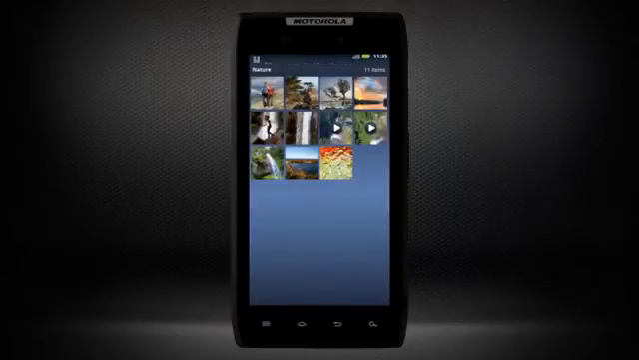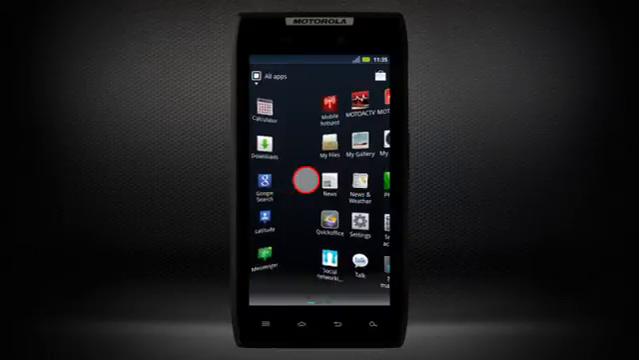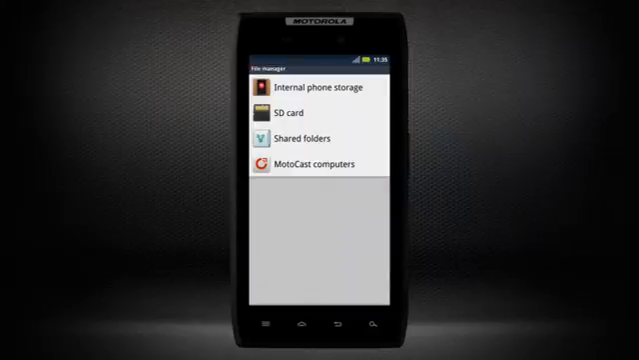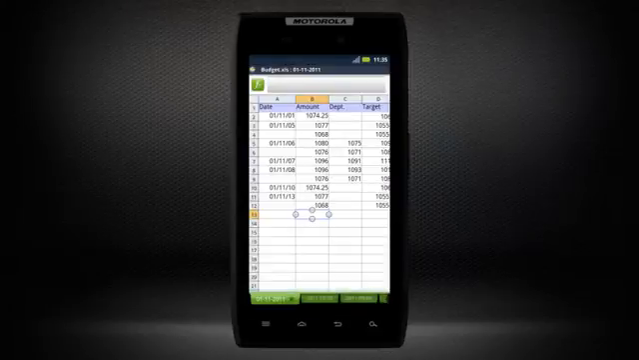You also have access to your most important files, so you're never at a loss for words. From the app tray, select Files. Choose the MotoCast Computers folder, and then the file you would like to view and download to your device.